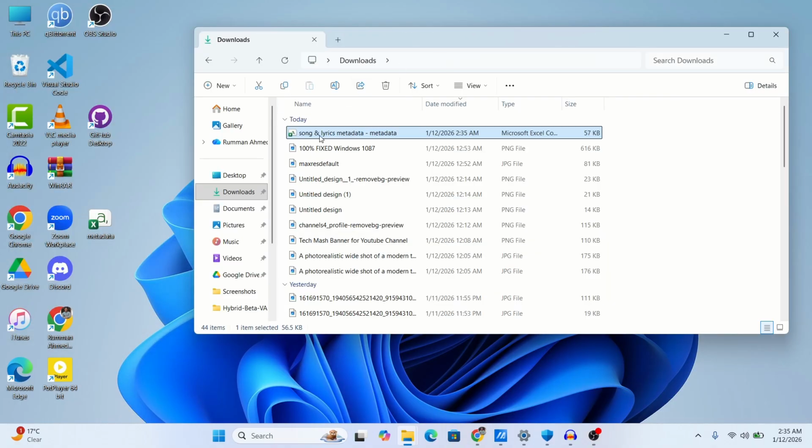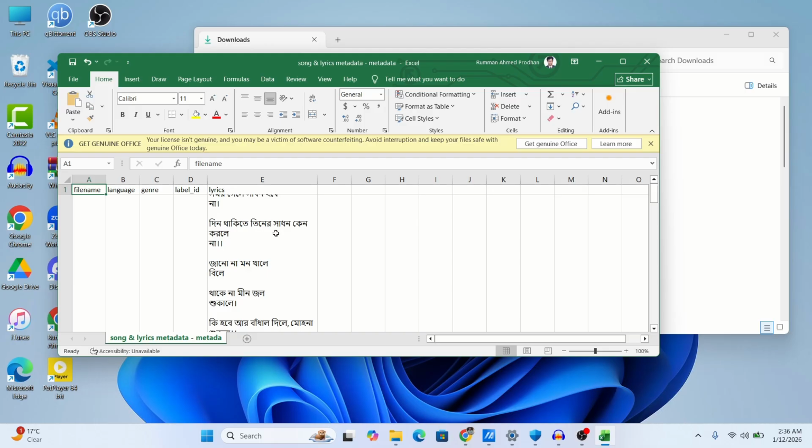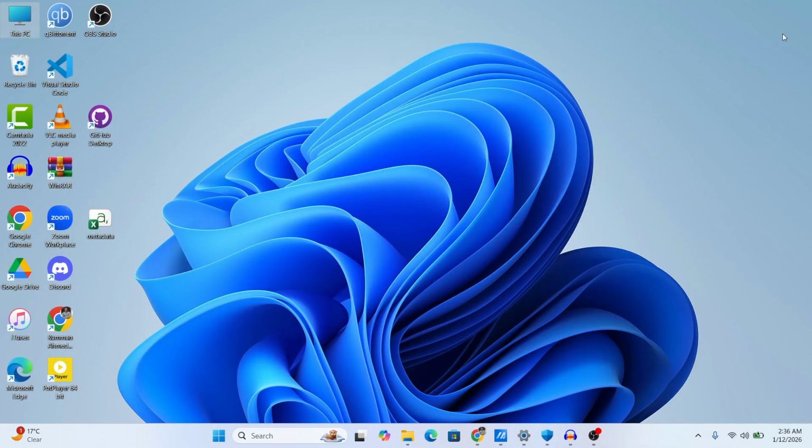Now if we double click on it and open it in Excel, here you can see that our local language is showing perfectly fine. So this was method 2. Let's move on to method 3. If you don't have Excel or it's just been stubborn, use method 3, Google Sheets.